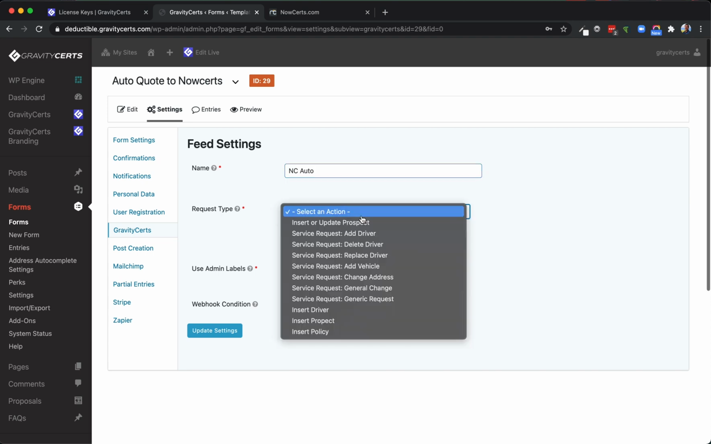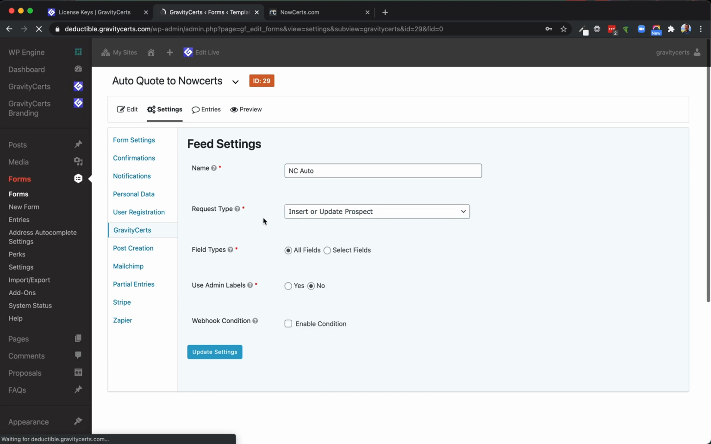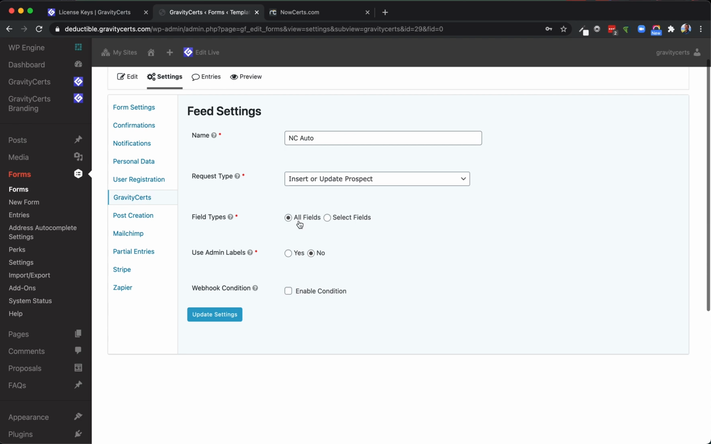Now there's the different request types that we have available here. I want to insert or update a prospect because I want to take my quote forms and insert them as a prospect into my Nowcerts account. So simply choose that option. Most of you will probably want to send all of your information.